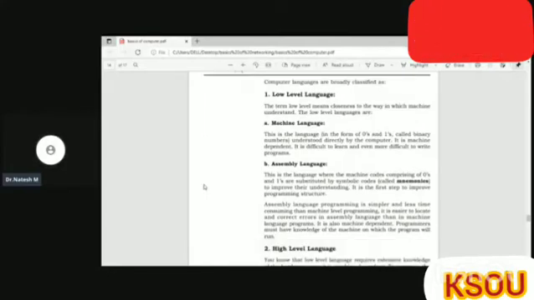Low level languages are machine level language, what I told you. What is machine level language? It is in terms of zeros and ones. Here, the language is in the form of zeros and ones called binary numbers, understood directly by the computer. It won't understand any language other than binary language. It is 1 and 0.